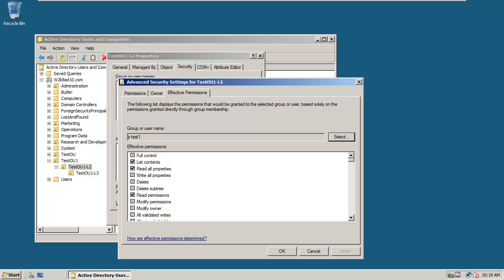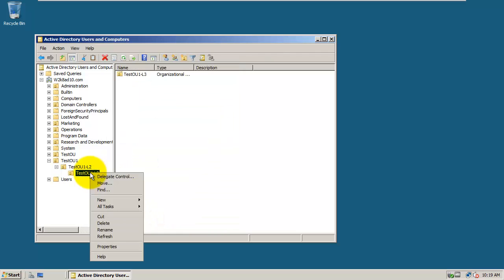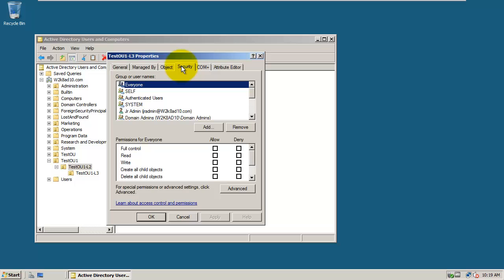Okay, that is step 22. Step 23, let's move on down to the L3 level. So I click OK, and then I click OK, and I move on to L3. Well, what's going to happen? If I go to Properties and Security, if I look down, wouldn't all that stuff flow down? Where's JR Test 1 and JR Group? Where are they? They're not there.